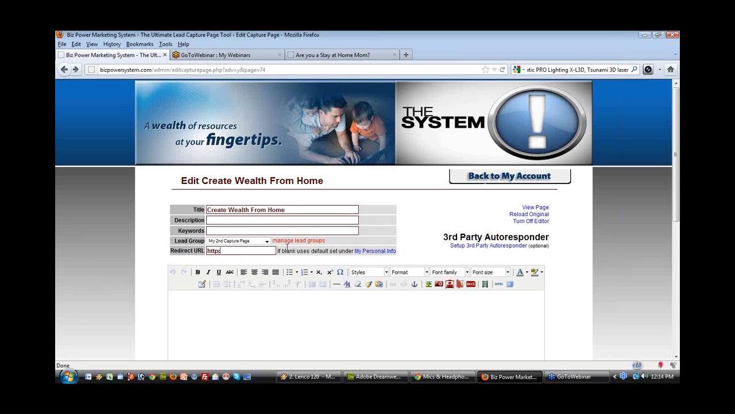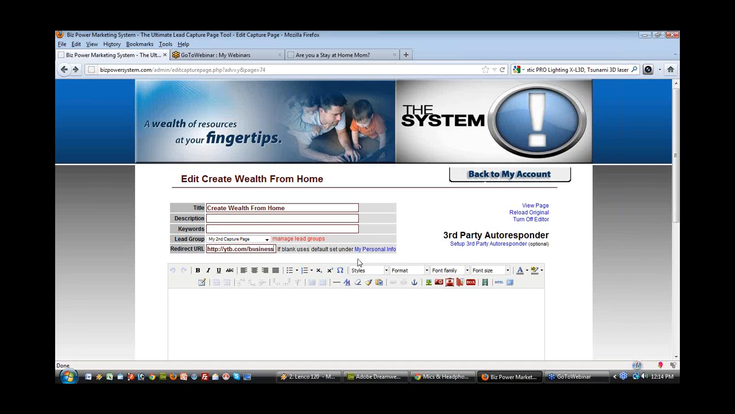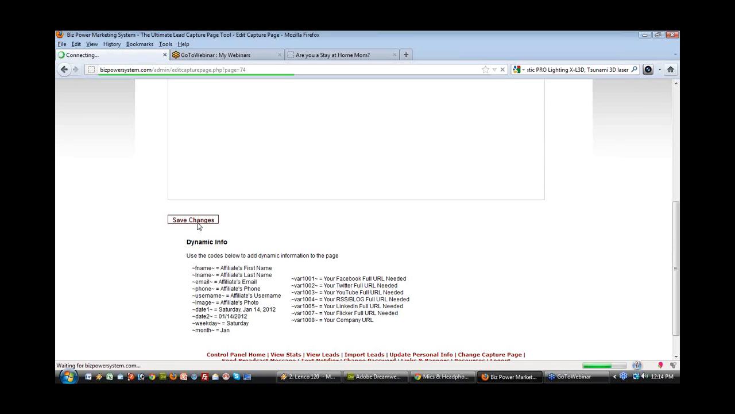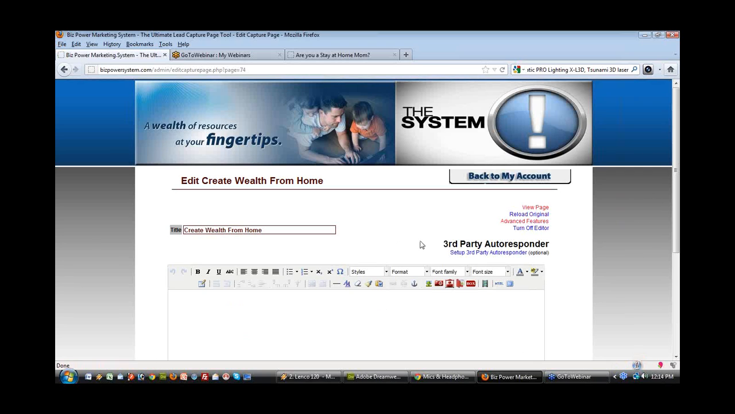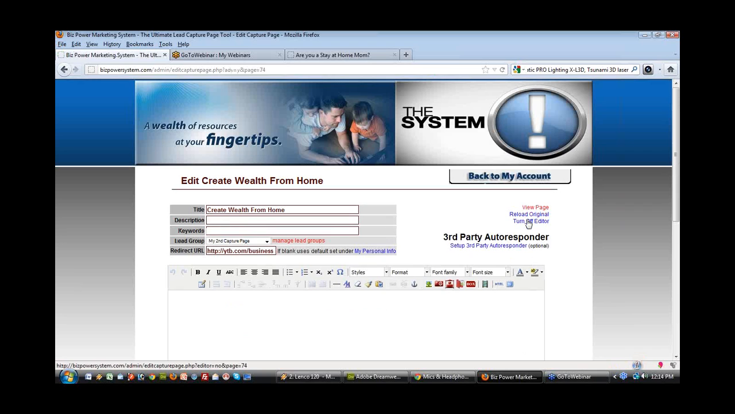So what you would do is type in or copy and paste your replicated website, and I'm just going to use one as an example. And then what I'm going to do down in here is save it. So now I know that this one here is already set up to go to that address. Now, I'm just going to view the page.